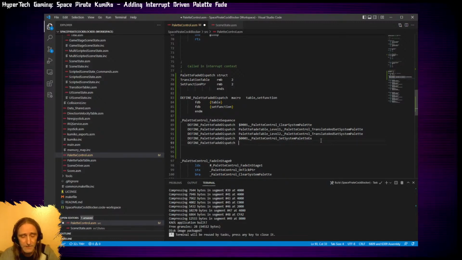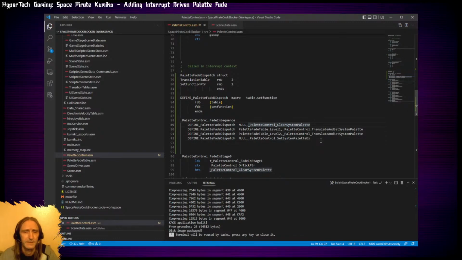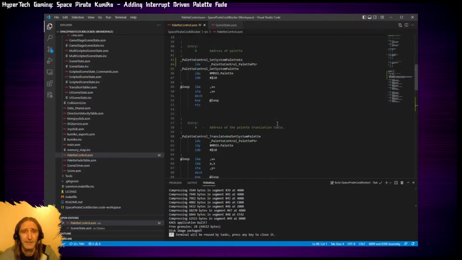So here we're going to do null. Actually, you know what? We're just going to do this. We're going to get rid of that, and we're going to go back to null. And I actually have a specific reason for doing this. Okay, that's good. All right, so we are going to create one right now.